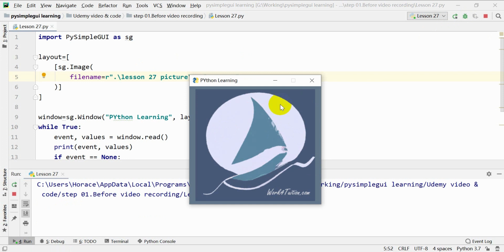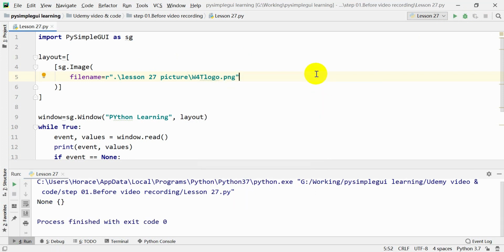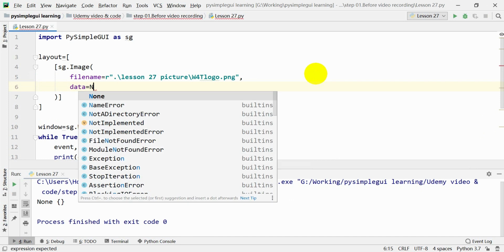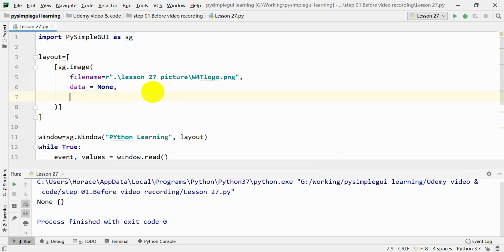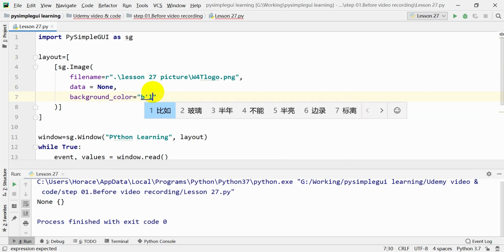Alright, so now we have the basic image, and similar to file name, there's the data. So data is the base 64, and we're not going to be showing that in this video. We already talked about this before. And after data, there's the background color. Let's say black.